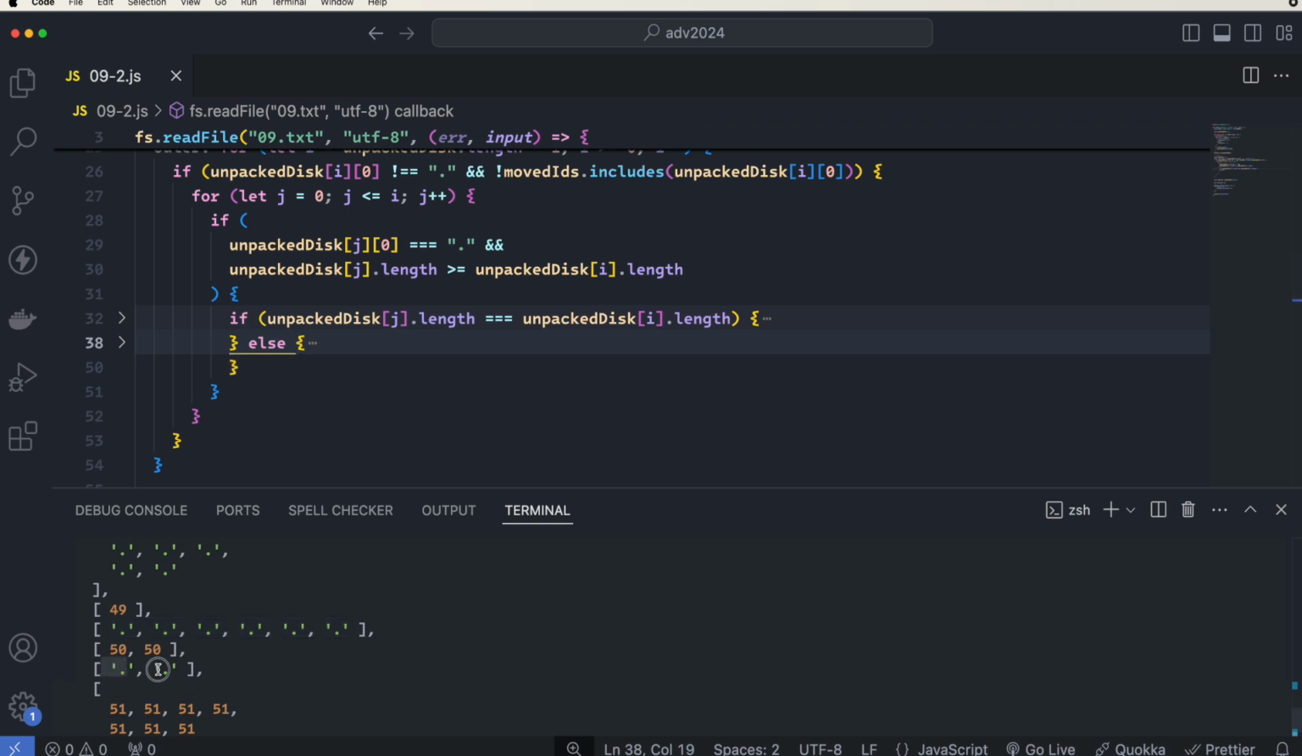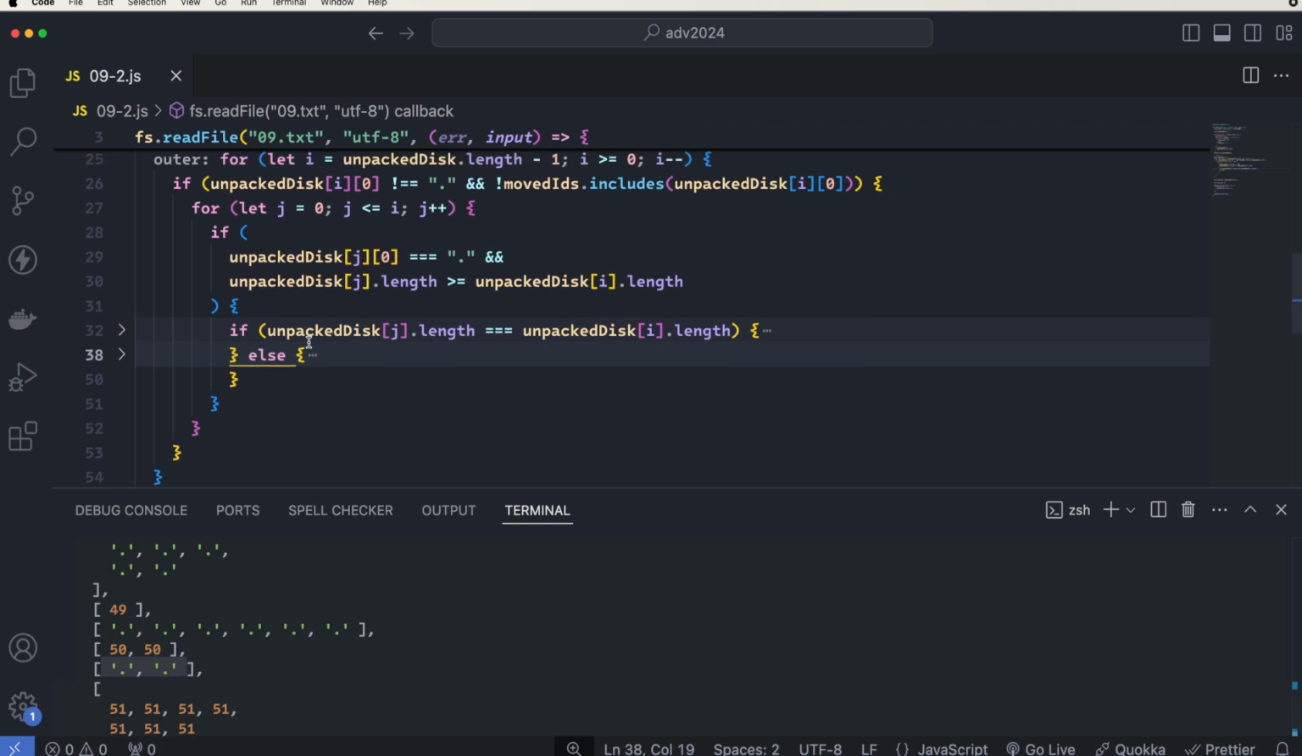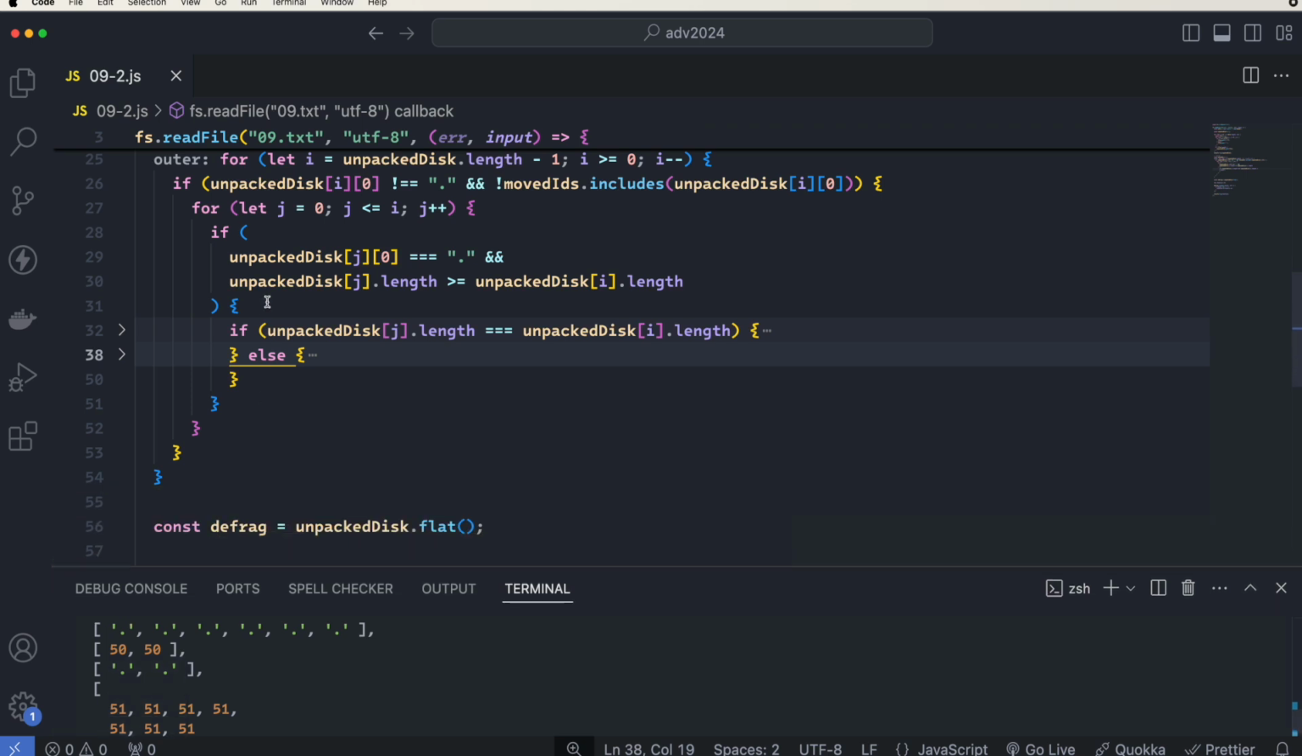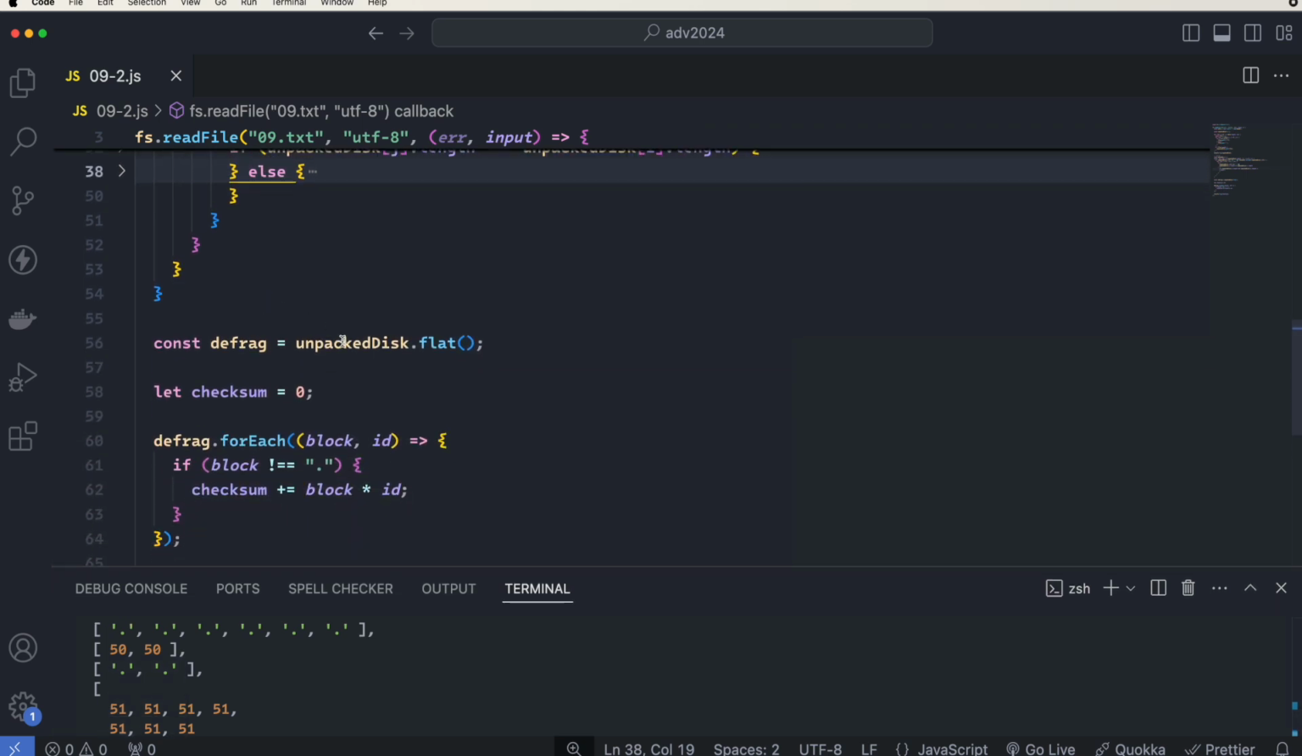We go to the next one. Next one is dot, so we don't care about it, by checking this. Then we go to 50. We look for the empty space and we go on and on. Okay. And in the end, we just flat this.